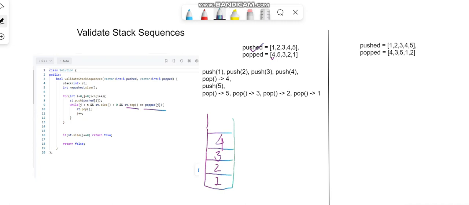Now, is st.top equal to popped of j? Yes, it is equal to popped of j. So we'll pop this 4 and we'll do j plus plus. So j is now 1. Now again, we'll push 5, because the top element is not equal to popped of j. Now again, st.top is 5, which is equal to popped of j, which is 5. So we'll pop this 5.